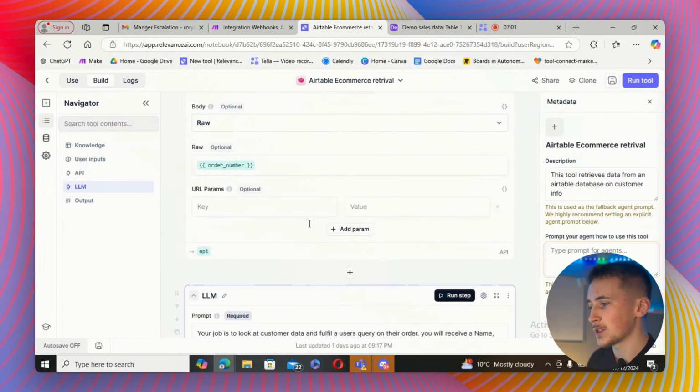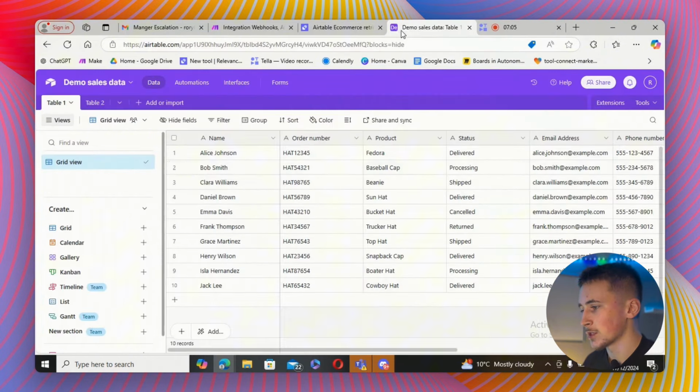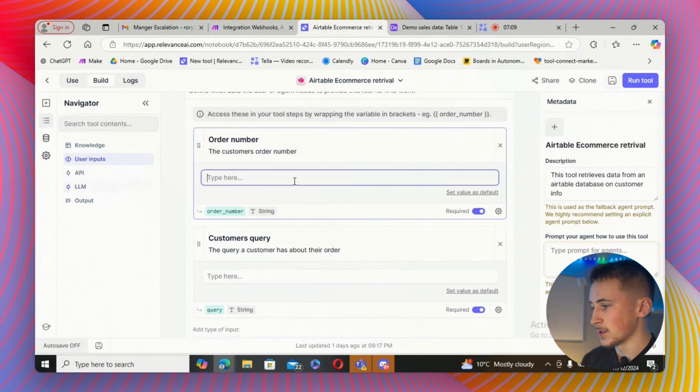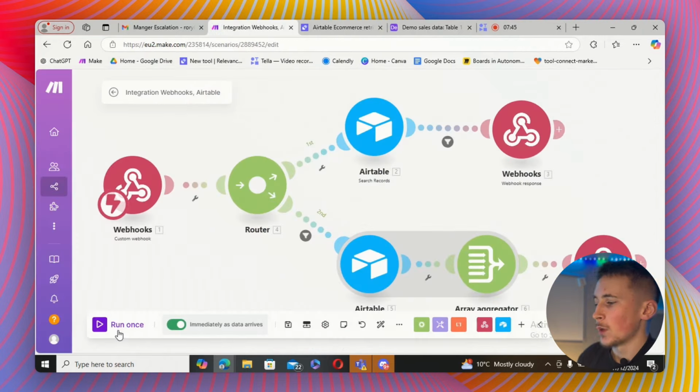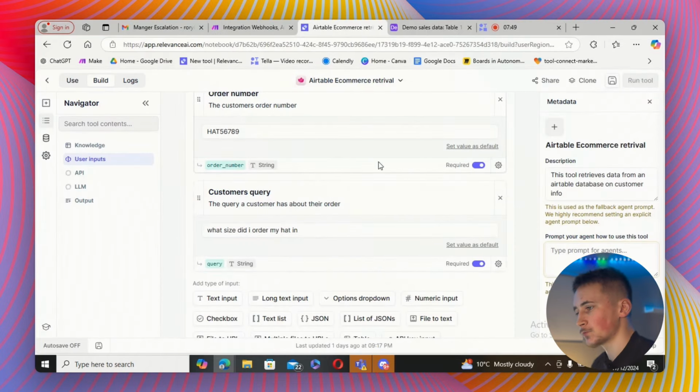I'll show you how this API step works here with the scenario. What I'm going to do is take a random order number from the table and put that into this input. Let's say the customer query is, what size did I order my hat in? So what size did I order my hat in? Make sure to run this scenario for this, and then we hit run tool.